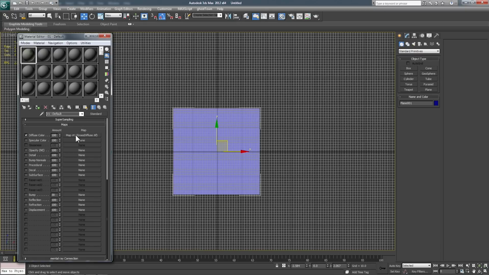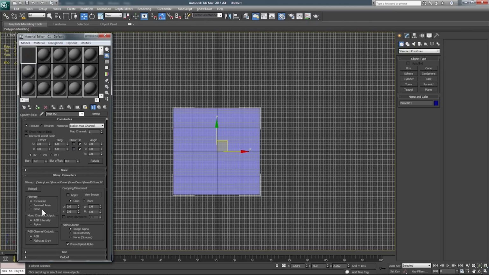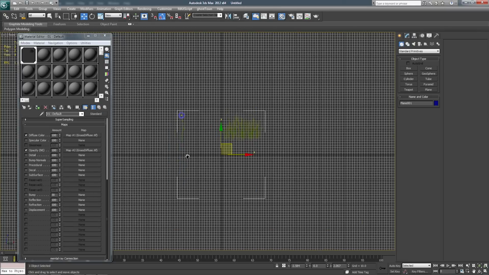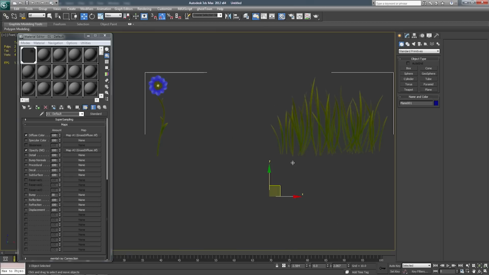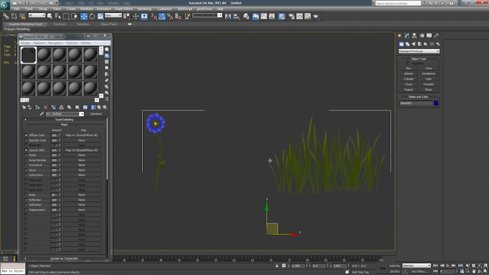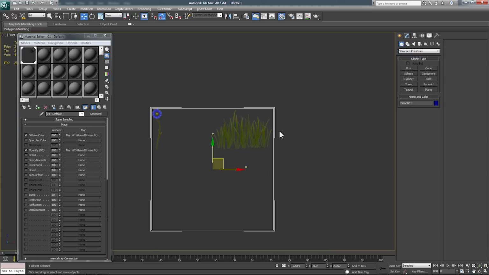To hook that up in Max, just drag this TIFF down to the opacity slot and change monochannel output to alpha, then check Apply under this cropping placement. Next, go to Parent, turn on the Show Map and Viewport button, and apply the material. Your texture should show up and the transparency should be working. If it's not showing up, try applying an Unwrap UVW modifier to the plane. Just adding it should make the texture update.